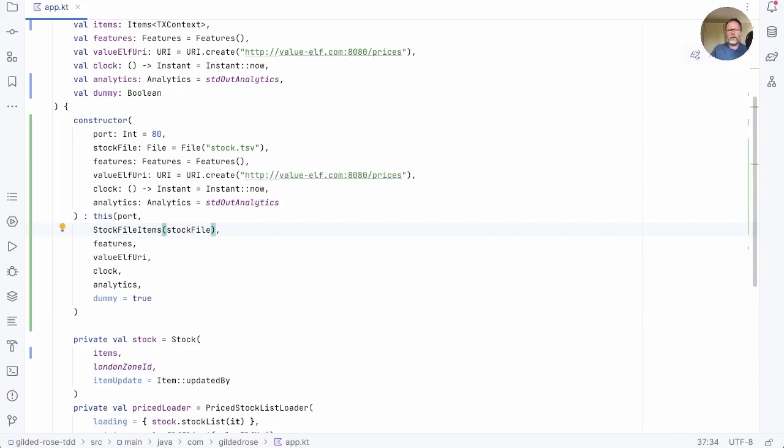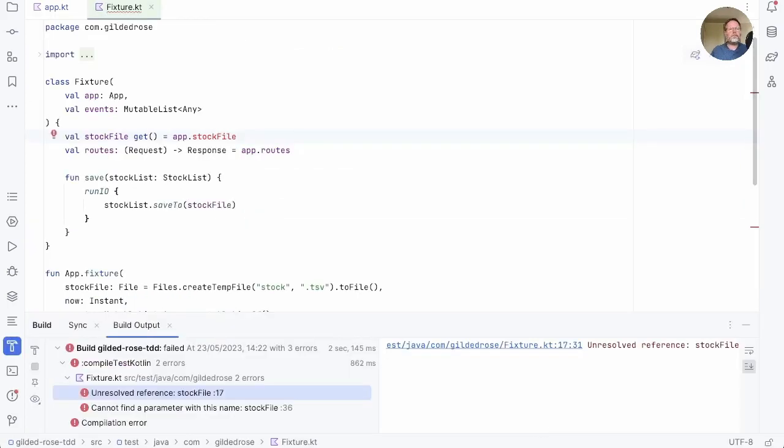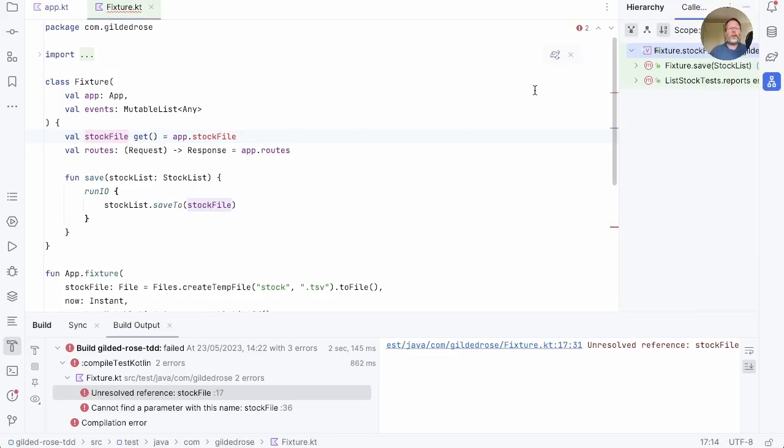Does that still pass the tests? Well, no, it doesn't. And the reason is that we have this fixture that supports our testing, and that asks the app for its stock file, and now the app doesn't have a stock file. Why did it do that? Well, let's have a look, see where that's called.